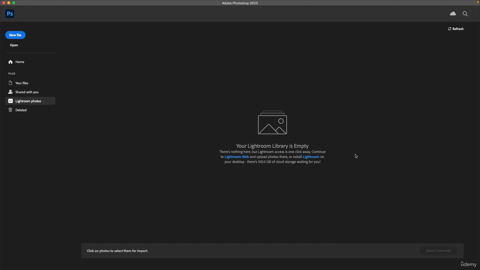But you can upload photos there and then they'll appear here. Okay? So if you follow along with what it says here in the little description, then you can upload photos and then work on those photos right on here with Lightroom photos. Okay? And then we have deleted.